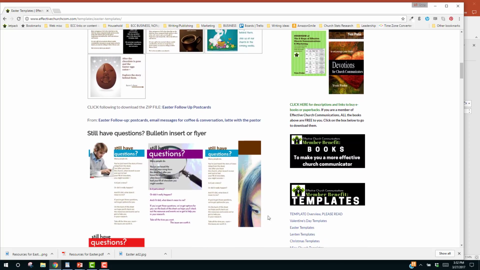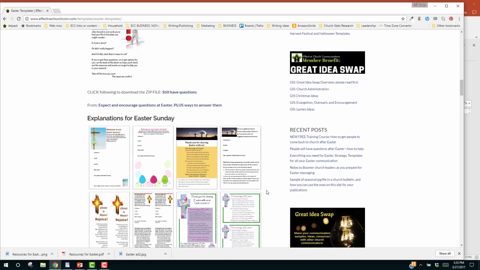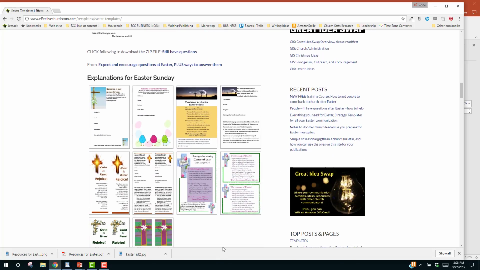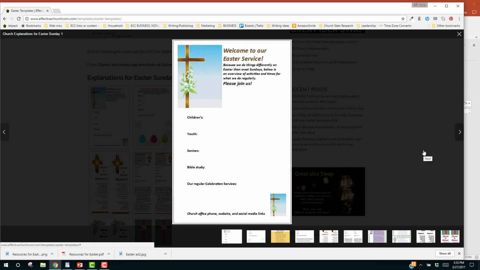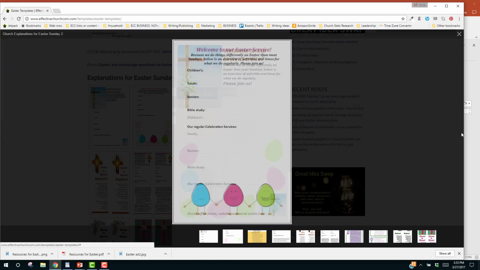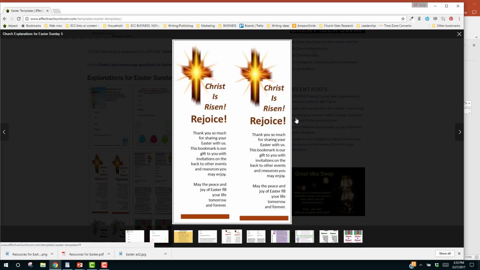Here we have some bulletin inserts if people have questions about Easter. This is such an important one where there are some example templates for you to create for your people. When they come to the Easter service, a lot of times they won't know what is really going on at your church at other times of the year. This will help them figure it out. And you can go through any of the template sets, just click through, download these, put your own information in there.